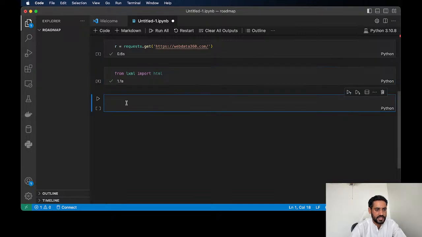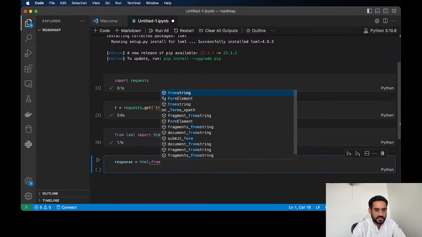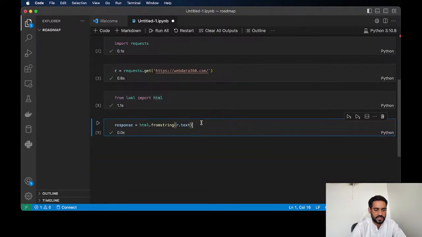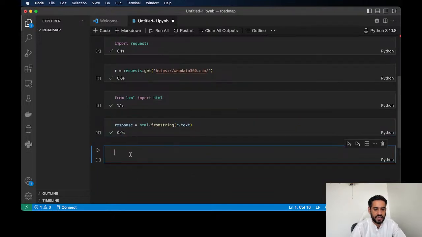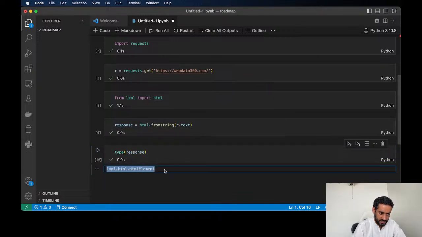Now create a new cell, and I'm going to use the response inside this html module so that I can parse the response. To do that, let's call it response equals html.fromstring, and inside of that just type r.text. Now it's going to create a response object, and on that we can use XPath to get whatever we need. To see what we got, just type response, and it is an HTML element object.